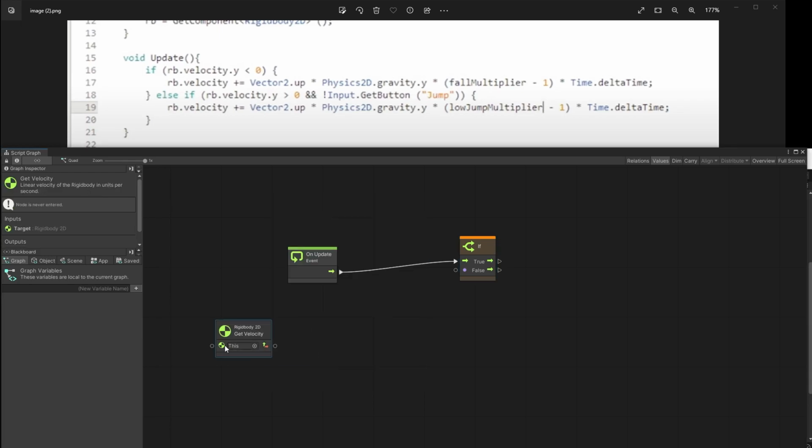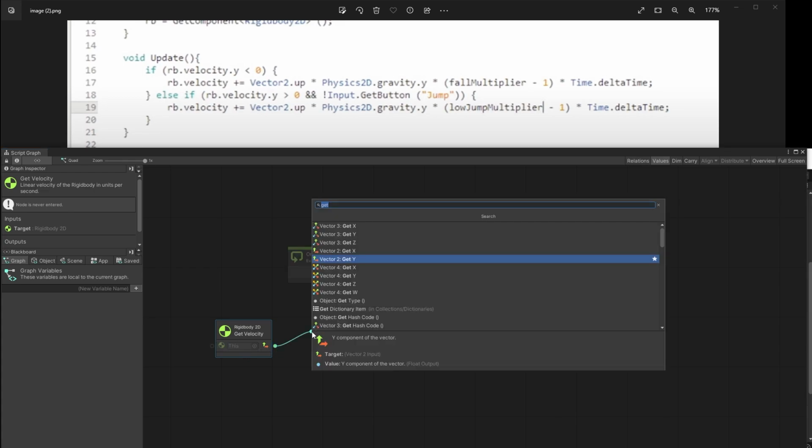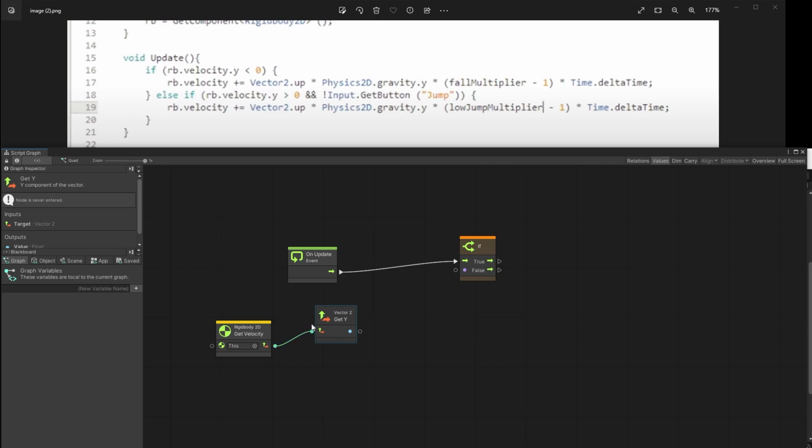And you can see that it automatically connected the rigid body from this object to be used. And now we can get the y-axis of this velocity. Now you can see after I did that, this node turned yellow, and you can read what's the reason behind that. The target is missing a rigid body 2D component. To solve this issue, we need to add a rigid body to this game object, which you can do later.